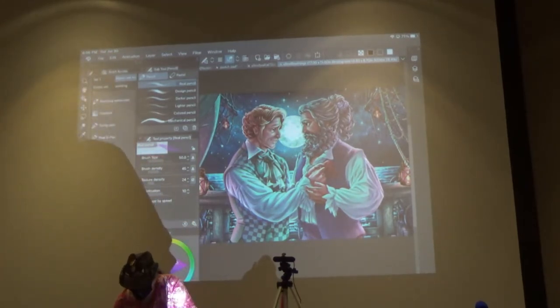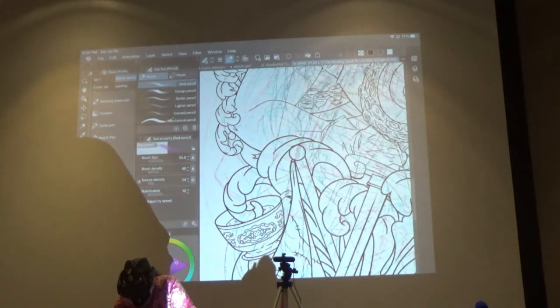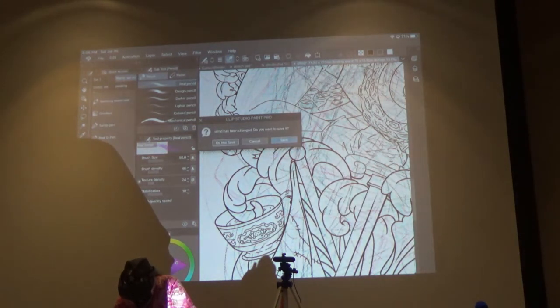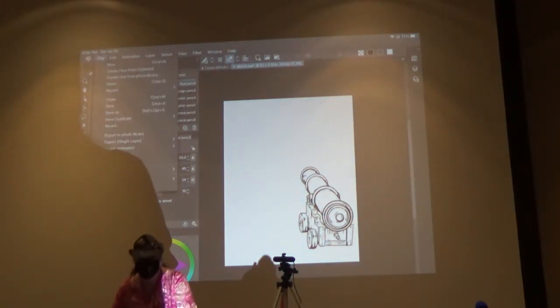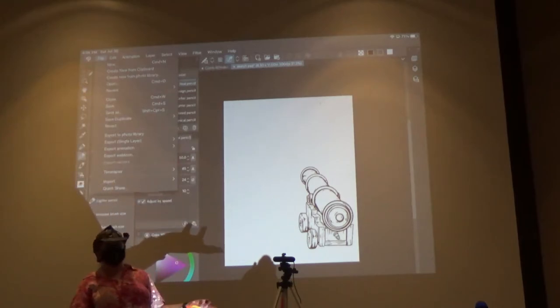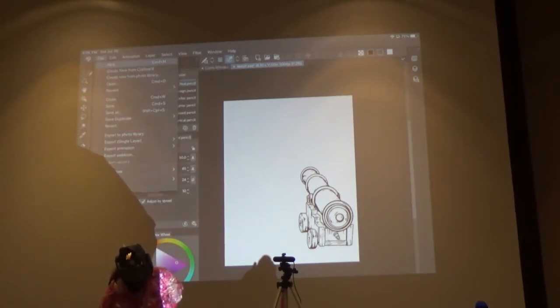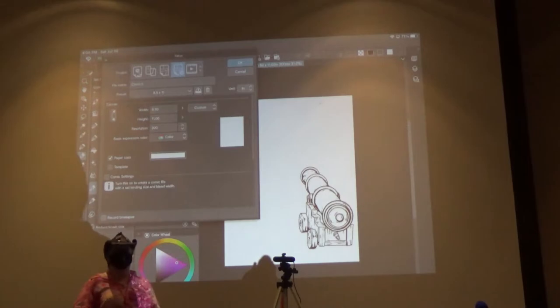So, first things first, let me go ahead and close out of these. Do not save. And we'll keep Sketchpad for now. Let's make a new file. So let's say I'm starting a new file in the software, right? I'm gonna hit new. This is what's gonna come up.